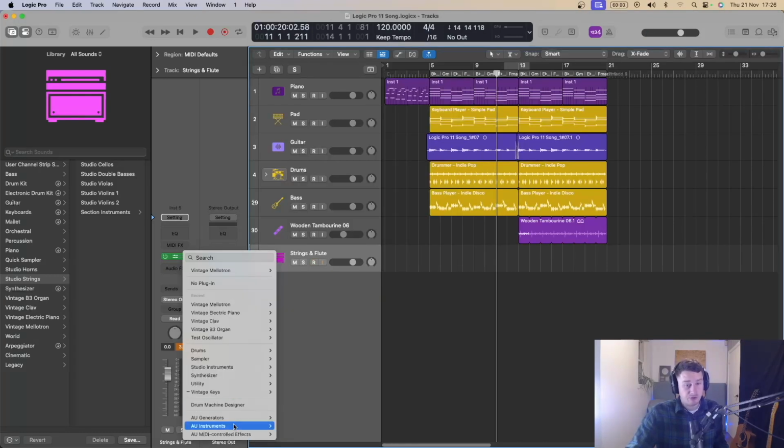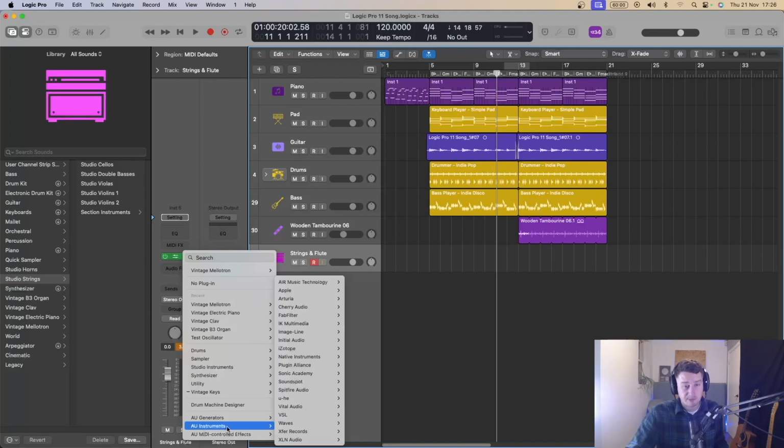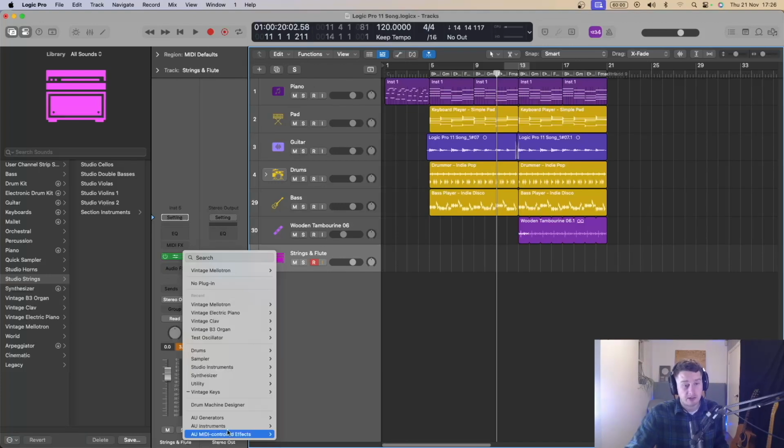Then down here, you've got some ones that come from Apple. Here's where you have any third-party plugins, which if you're just starting out, you won't have, but over time you might add third-party plugins. So that's where your third-party plugins will live. And this is if you've got anything that are just MIDI controlled effects. So once again, mainly going to be third-party stuff, so you're not going to have too much there. So nothing to worry about it.